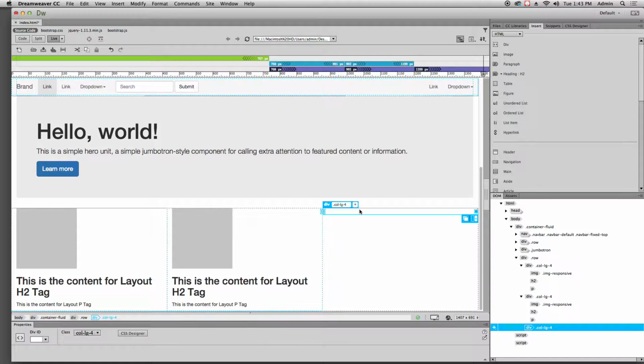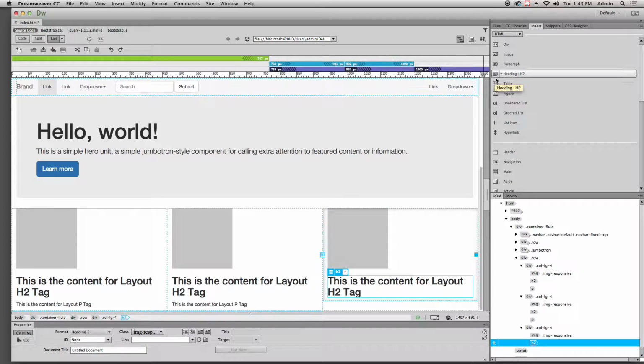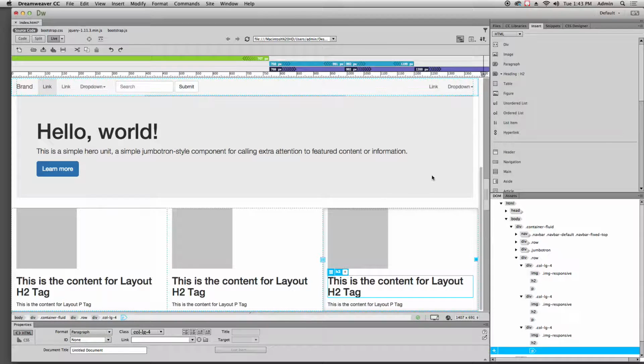I can go to my third column here, my third column, large 4. And once again, I'm going back to my Bootstrap and insert my default image. I want that nested inside that column. With that image selected, I can go back to my HTML. Heading 2, after the image, and some paragraph text after that image.